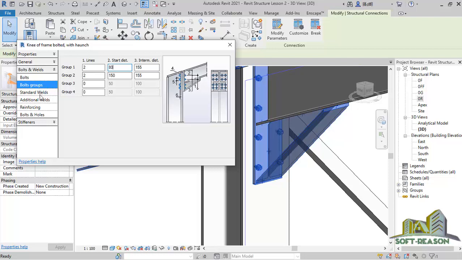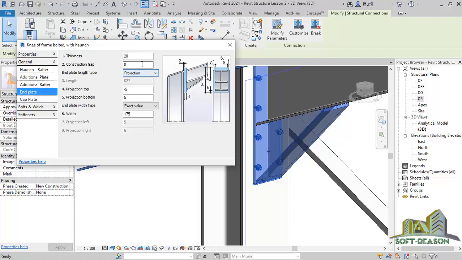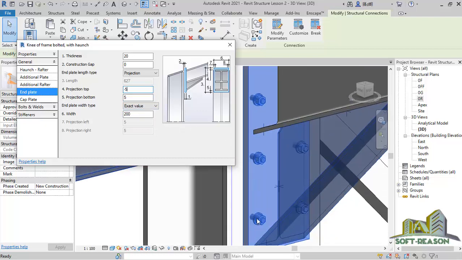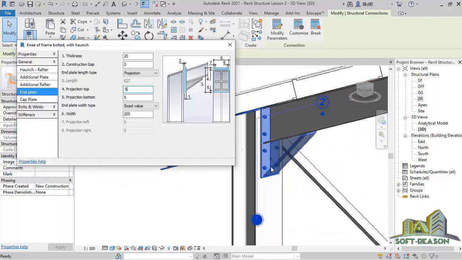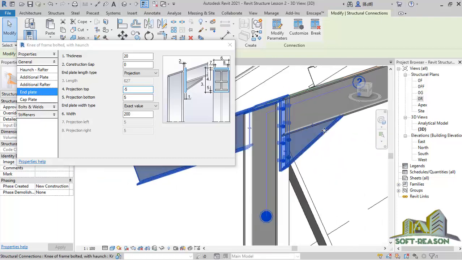The distances are in place. Okay, and I want to be looking at also the base plate. Now this is the base plate thickness. You can see the base plate bottom projections and the top projections. You can see the width of this base plate here, 175. You make it 200, so you can see the extension now. The bolts are now having an edge distance. Okay, so that is it.